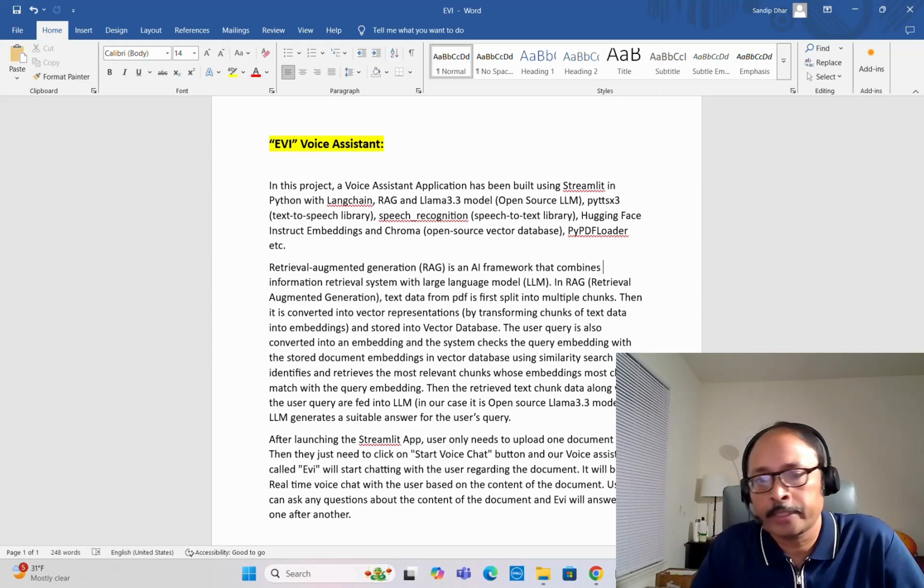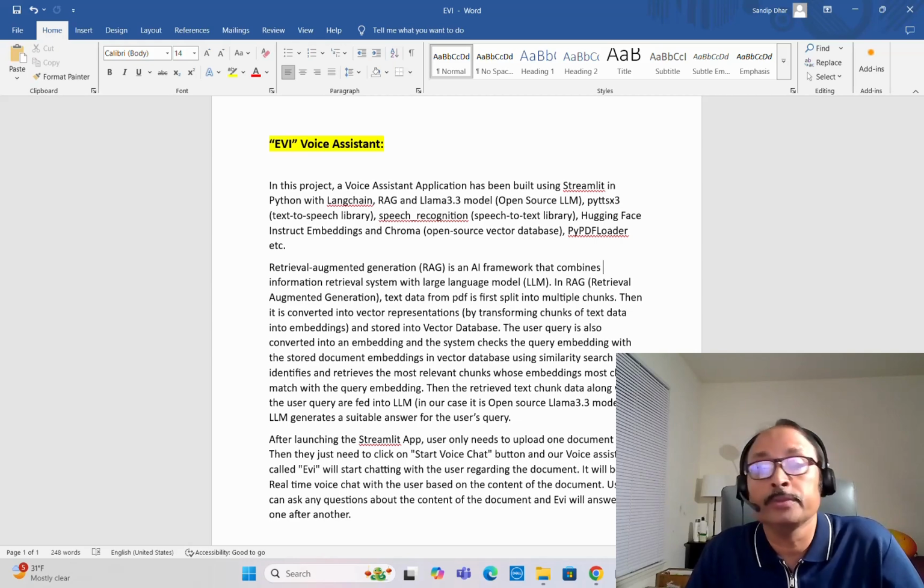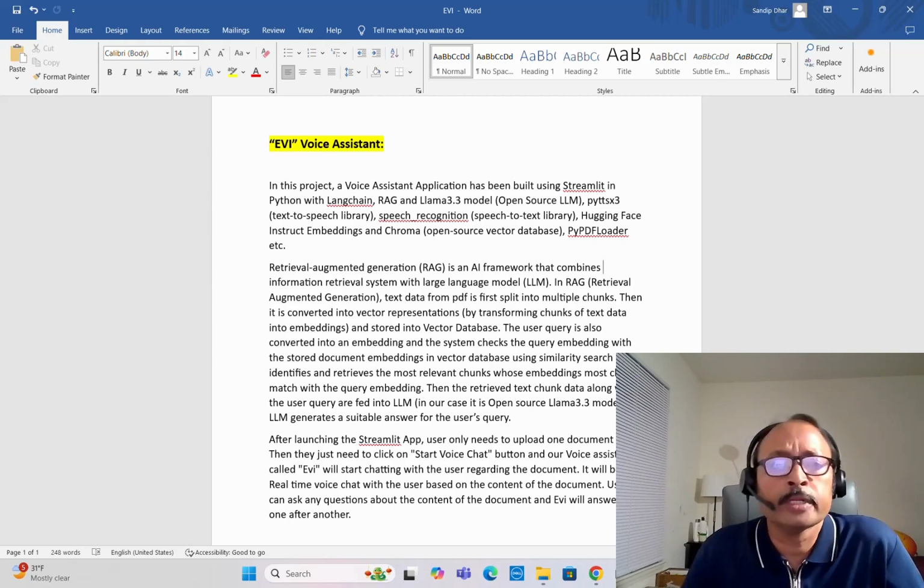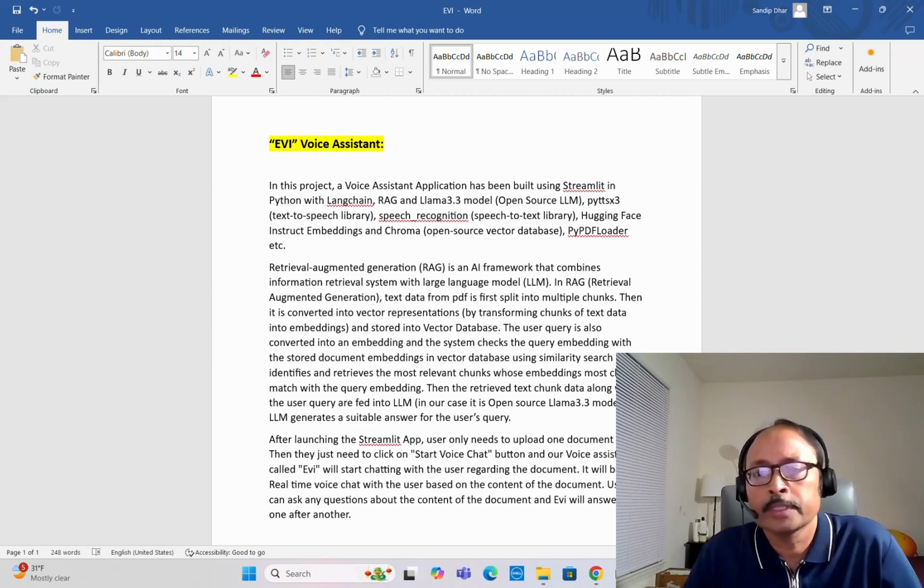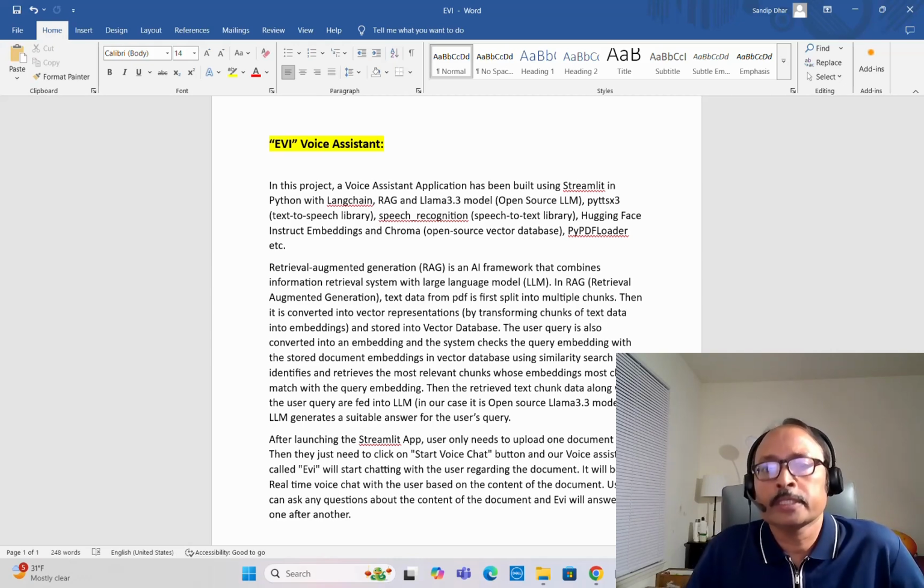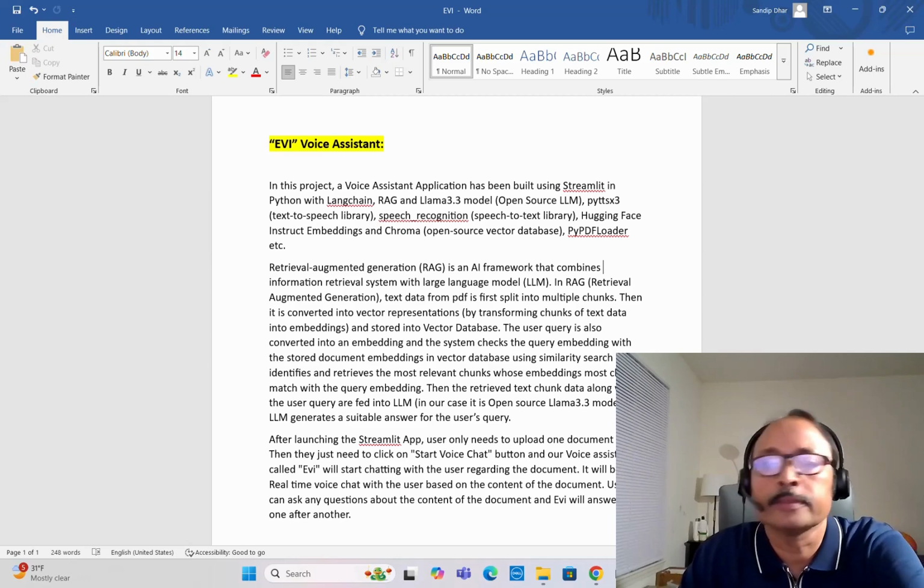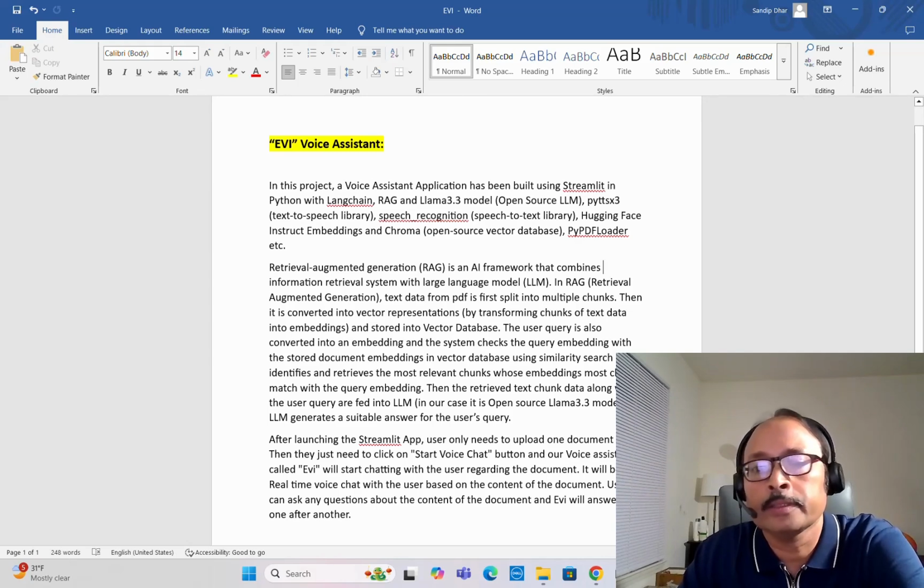Similarly, when the LLM generates the answer, it will be in the form of text. That needs to be converted to equivalent speech, right? That will be done by the text to speech library, PyTTSX3. That is why both are equally important here, text to speech as well as speech to text. So including all this, our voice assistant called Evie will be built, and then we'll see the app in action later.